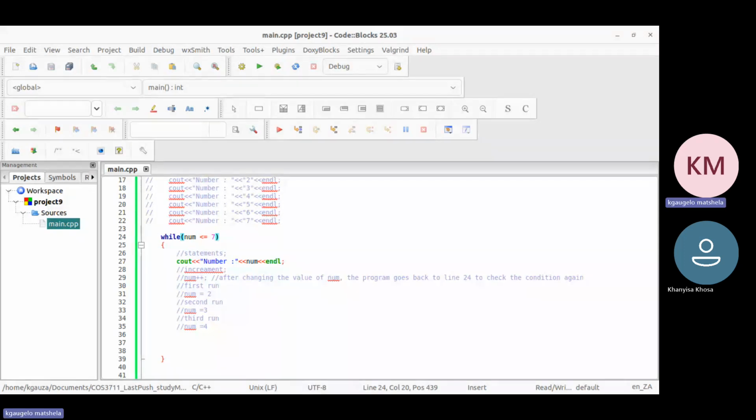So any question that you have so far? Do you understand how this while loop works? Try to explain to me from line 24 to line 29 the way I was explaining to you how this thing works. Can you try to explain?